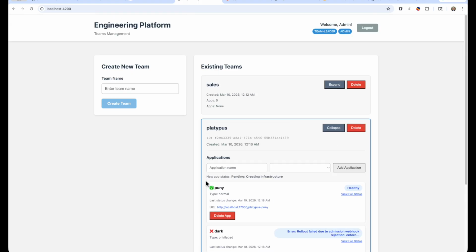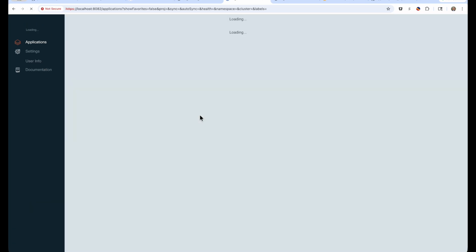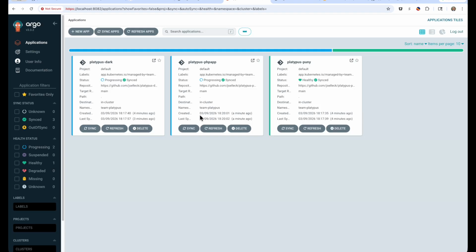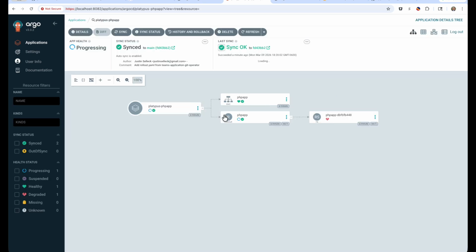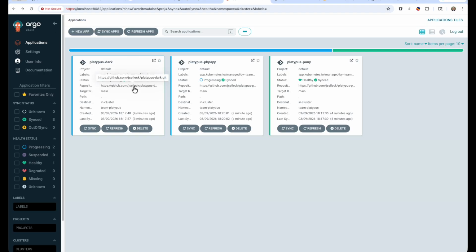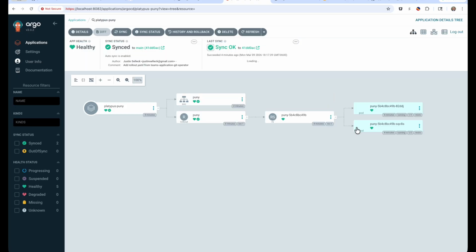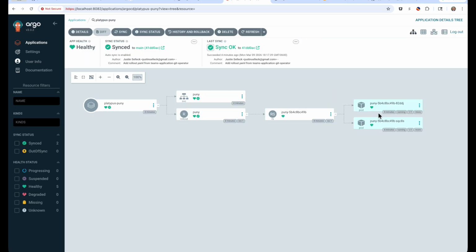So that said, I can show in Argo CD we have 3 applications that we've deployed. 2 are processing, and they can't deploy because they're not allowed to because of OPA. But this guy was able to deploy, and he deployed 2 pods using a rollout.